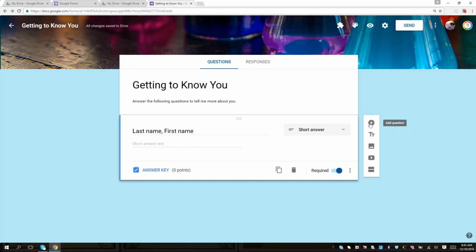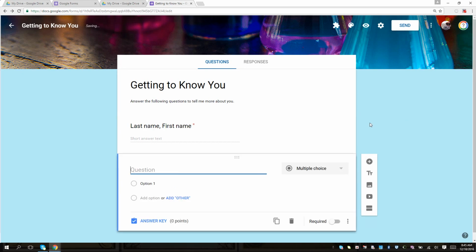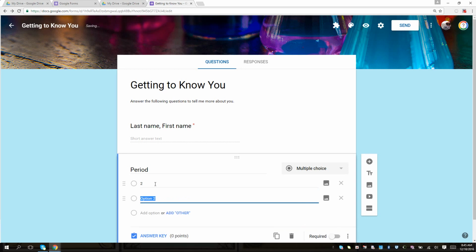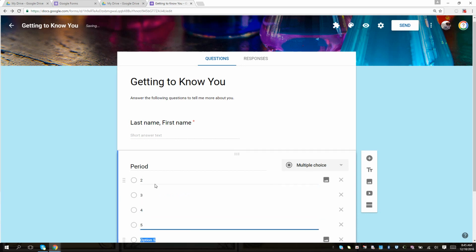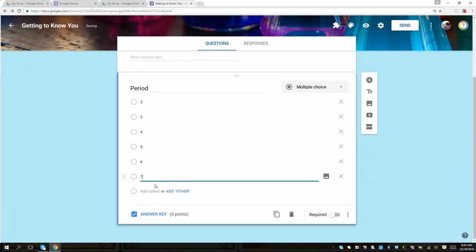Then you click this add question button. And the next one that I usually do is period number. And so I do 2, I press the down arrow, 3, 4, 5, 6, and 7. Those are the class periods that I have.